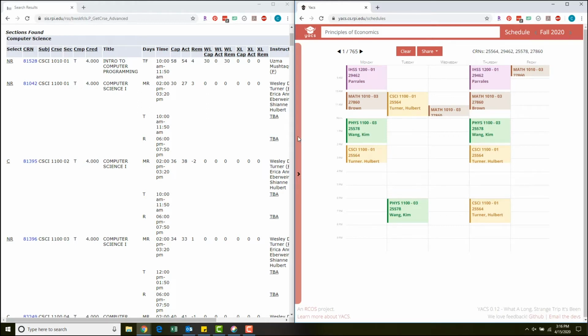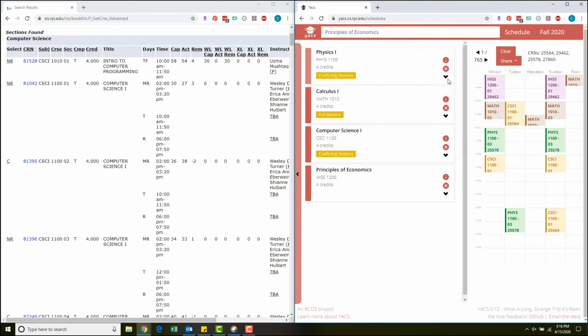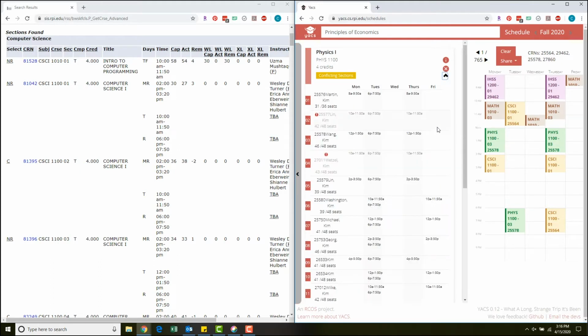YACS's one fatal flaw is that it is not always up to date with how many seats are in a class. It talks to the servers that SIS runs from about once or twice a day. This is great for general planning, but in the middle of registration where things are changing on the minute, you're going to want to have SIS open. Always rely on SIS for seat availability.